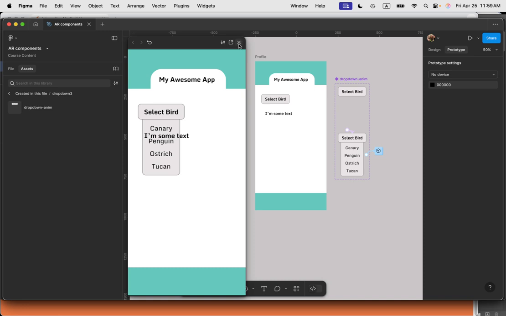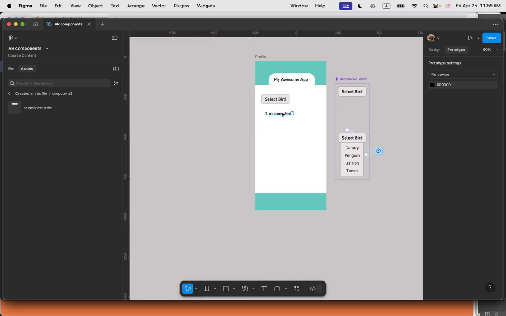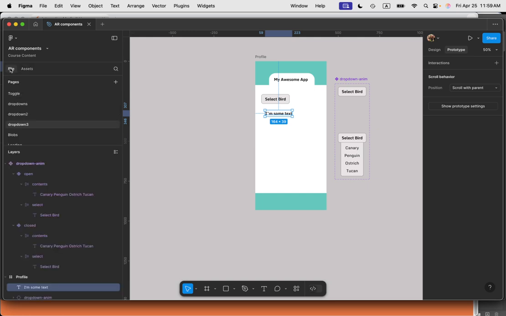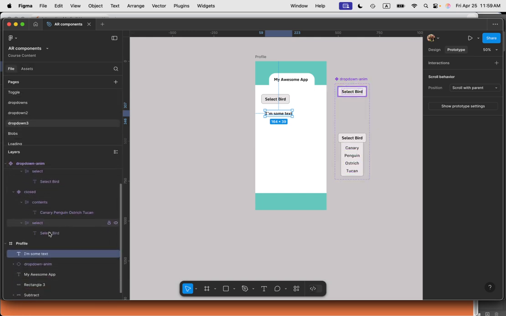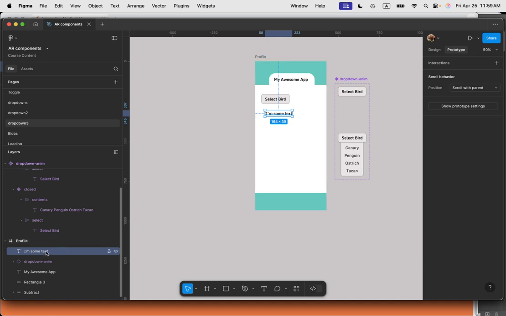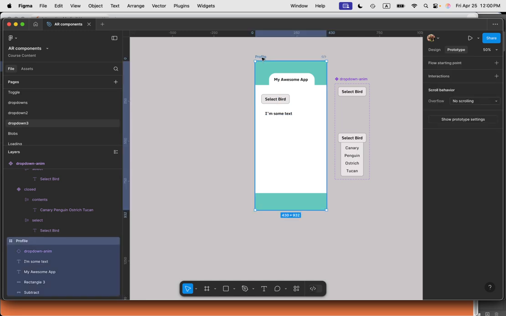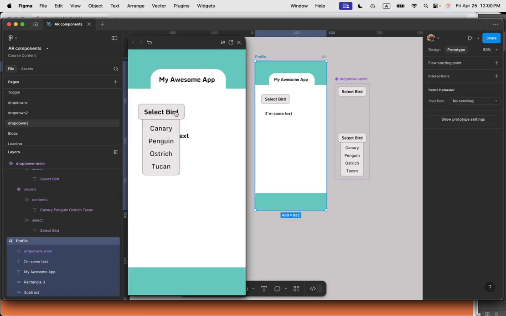All right, so let's close our preview. And then this guy, I want to go in the background. So I'm going to go to File. Here's my text. I want it to be underneath the drop down. Let's see if that helps. Cool. Yeah, so that's what I would expect. So I can toggle this on and off, but if I click on this part of it, it doesn't work.